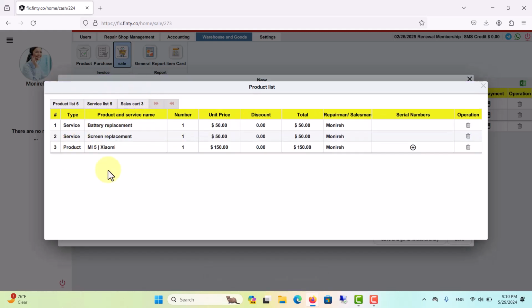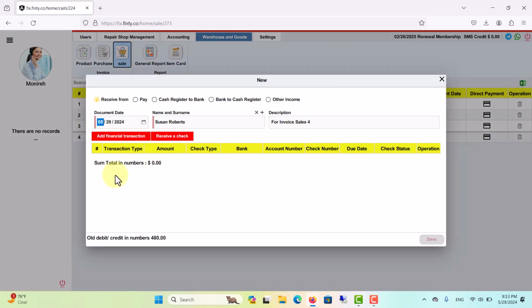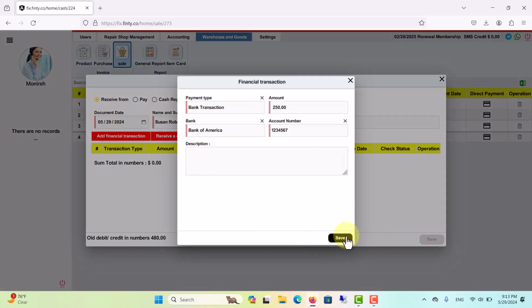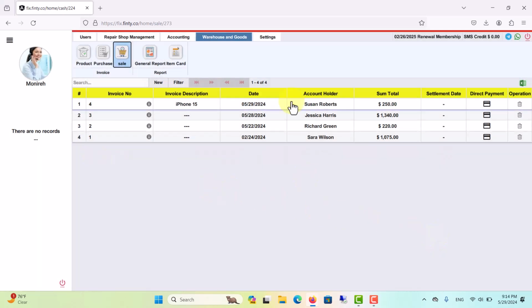As you see here. And then close this pop-up window and click on Save, or save and go to Financial Entry to make the payment. This is the financial entry. I will explain this in detail in the Financial Affairs video in the Accounting menu. As you see, Receive From and Client's Name, and let's go and add Financial Transaction. And simply save, and save again. And the payment is made.